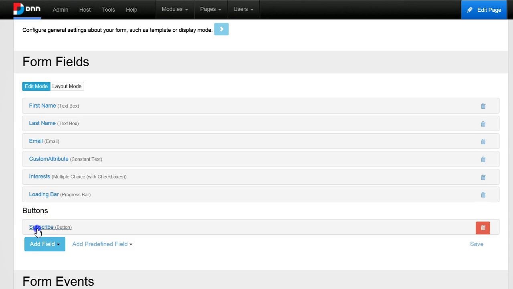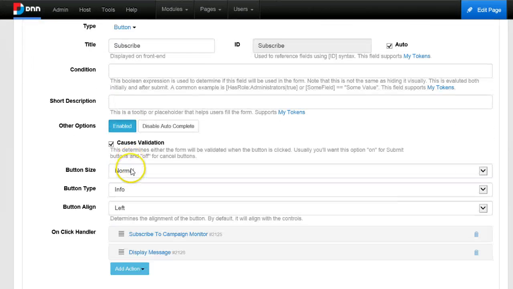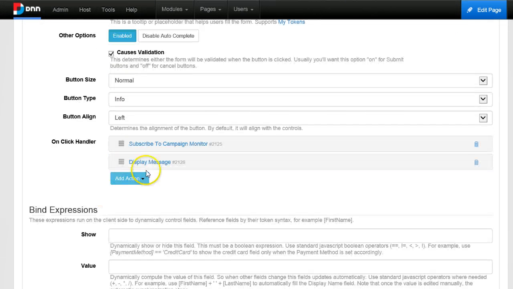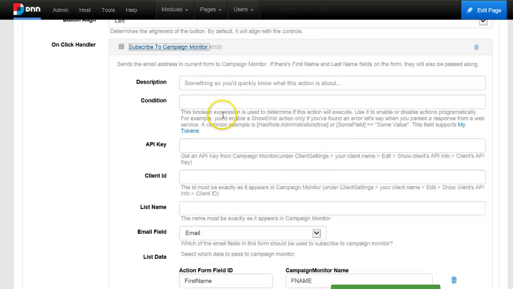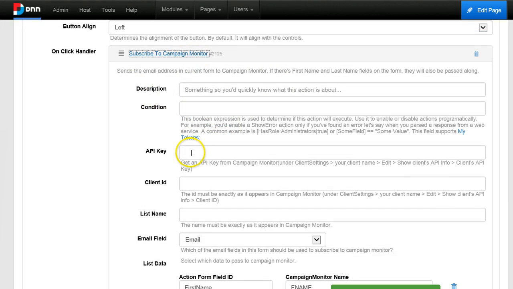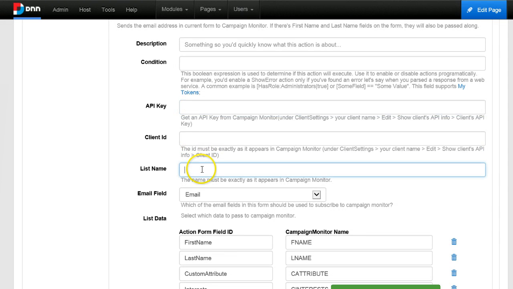And if you open the subscribe button, you'll notice that the on-click handler already has some actions built into it. One would be the action to subscribe to Campaign Monitor, and one would be a confirmation message. You can actually use this action as part of other forms, for example in a registration form, and I will show you this later in the video. So right now, if you expand this Campaign Monitor action, you will be required to input some fields that will link to your account and to a list name.